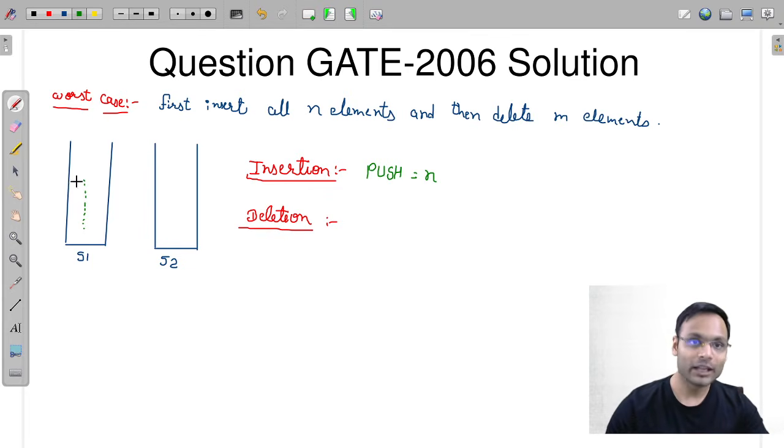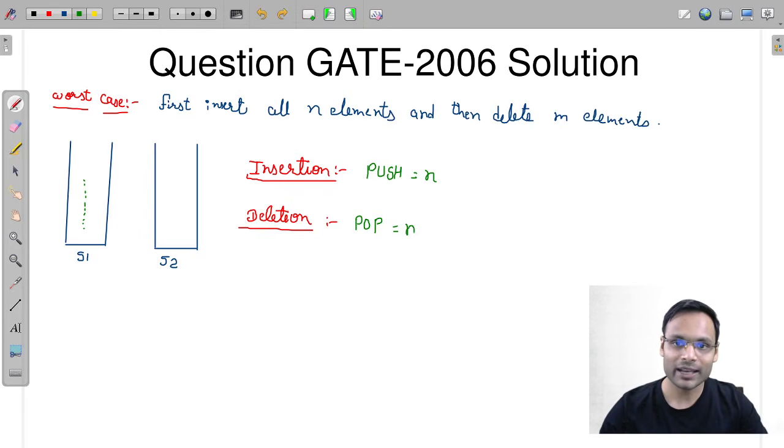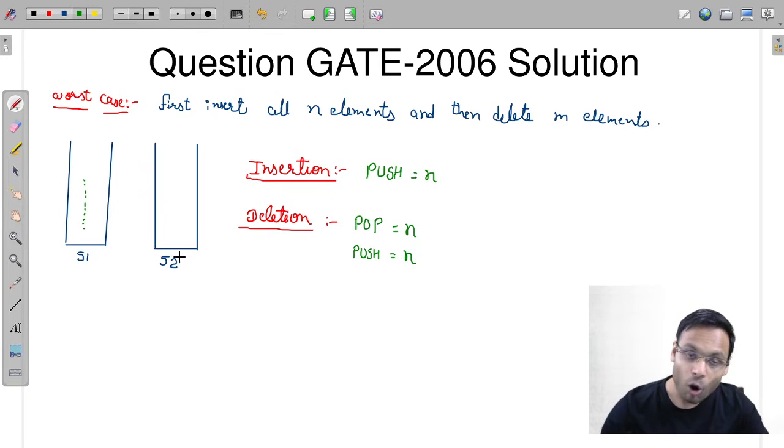First of all, if you are bringing all elements from S1 to S2, first you pop from S1, right? So one by one pop. How many pops will you do? N pops. Then after that, those n elements will be pushed onto stack S2. So how many pushes to bring the elements from S1 to S2? n pushes.